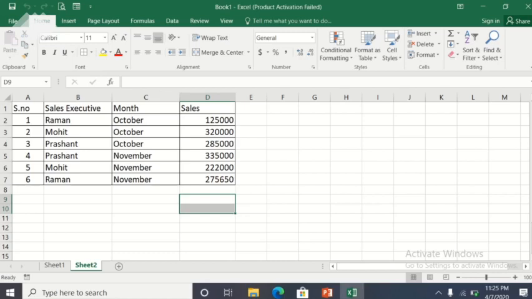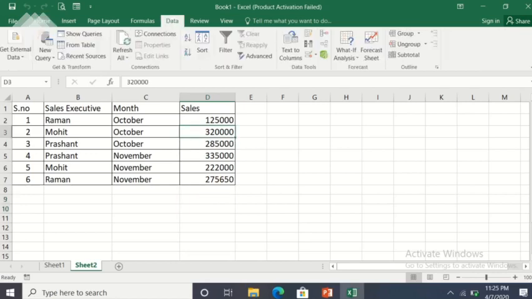Now here I want the subtotal for the month, that what is the salary given in the month of October, total salary, what is the total salary given in the month of November. So to do this I will use the subtotal option. How will I do it? Click on the data tab. In the data tab you will find subtotal option here in the outline.